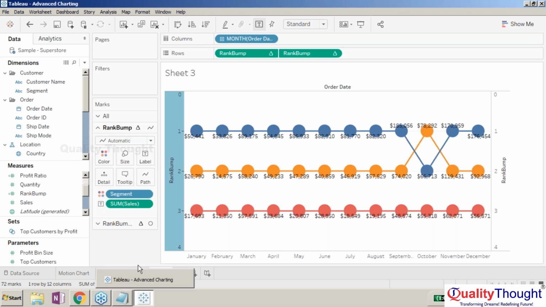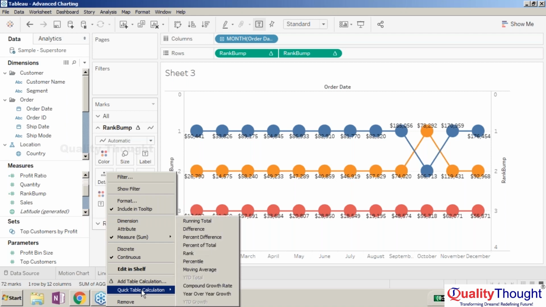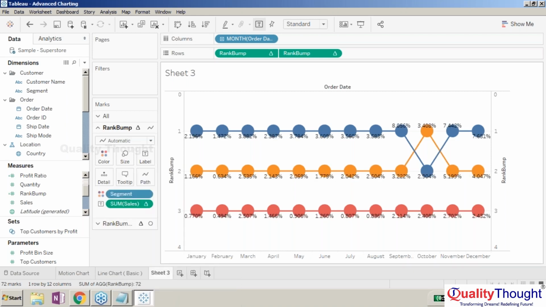Hide this card. Now we can have a quick table calculation. We have dragged the sales into the labels. You can see the sum of sales over here, where you can make a quick table calculation and just say percentage of the total. So this is how you can create a bump chart.